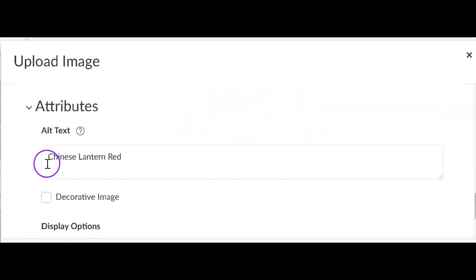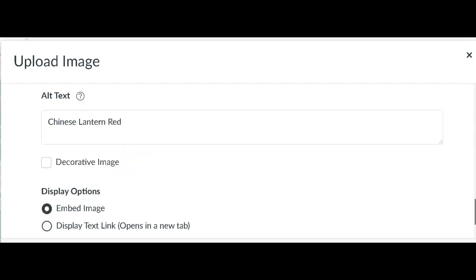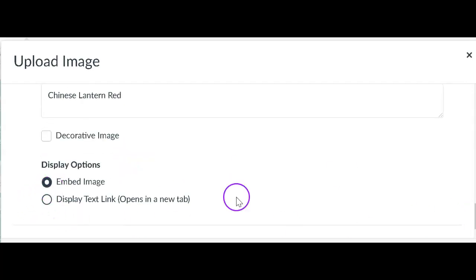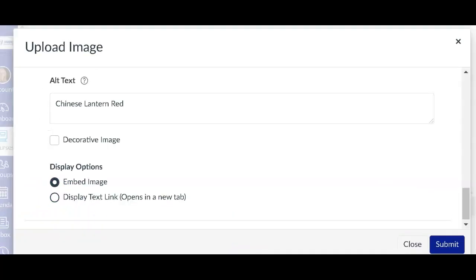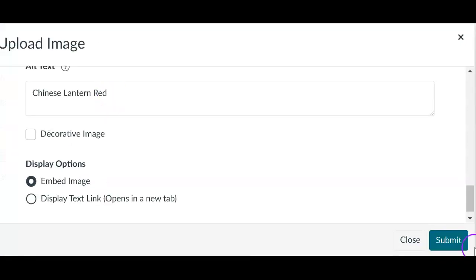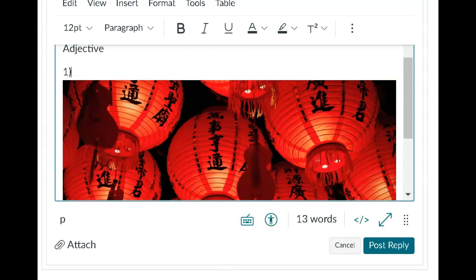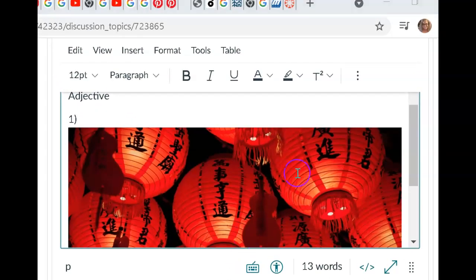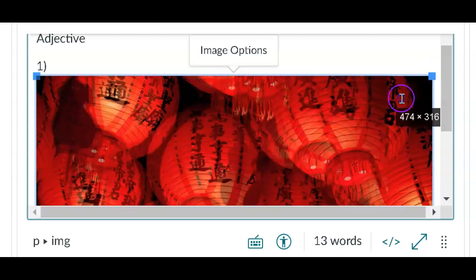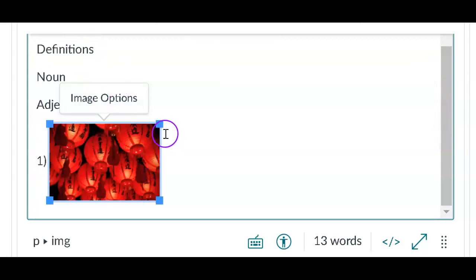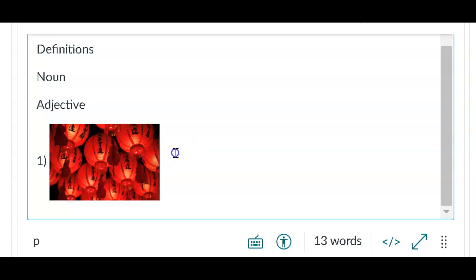I'm going to come down here, and I'm going to give it a title right here in this box. And I do want it to embed the image. And I'll click Submit. Got it named. I click Submit. And that put it in here, but oh my goodness, it's just enormous. So I'm going to click this. See these little toggles? I'm going to come down here and make it a nice size.